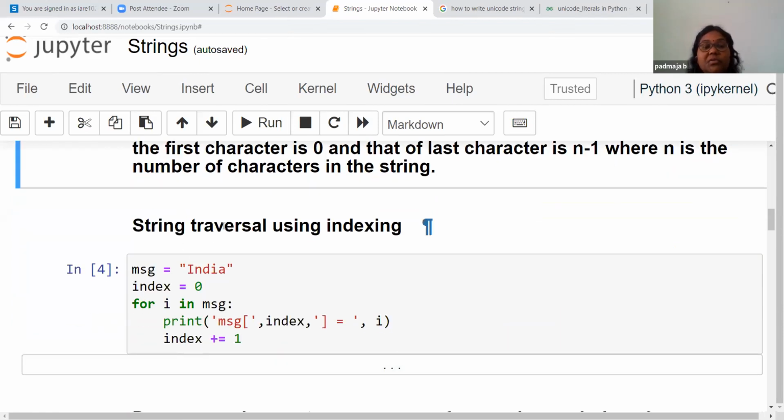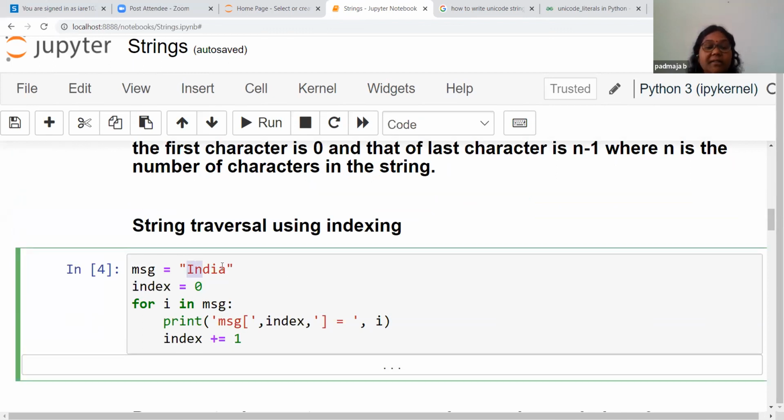I want to do string traversal using indexing. So "India" is a string. Message is equal to "India", and I have taken an index variable which starts with 0. Now, using a for loop, for i in message, print message with index number.